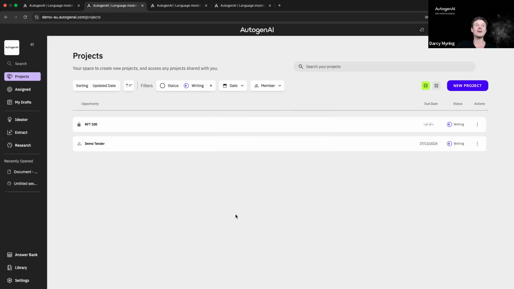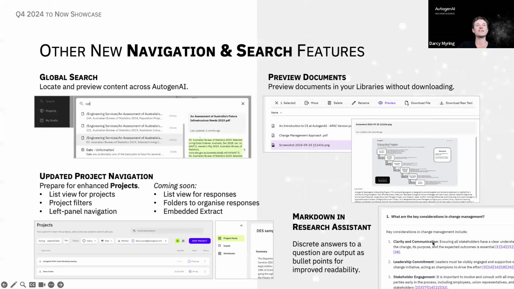And Markdown we can see as well on the right-hand side. Beautiful.